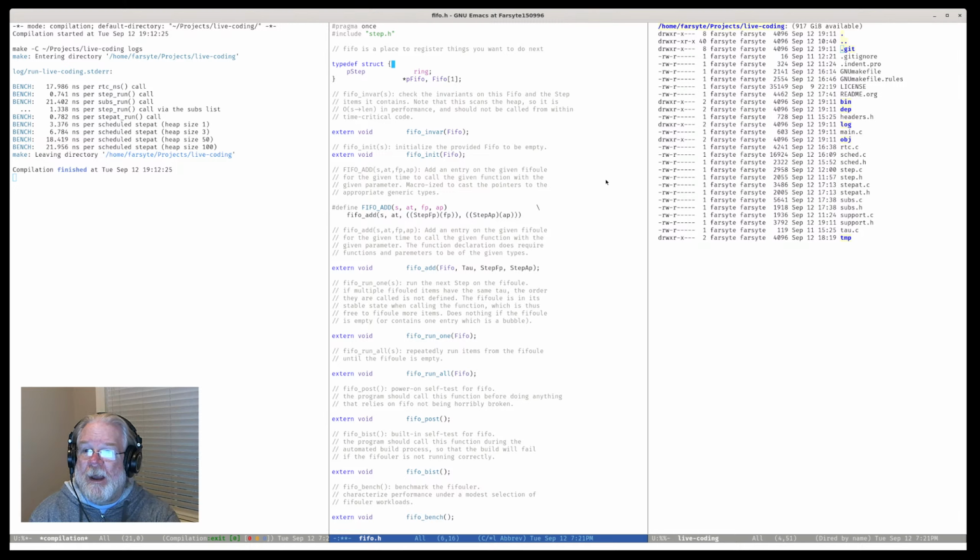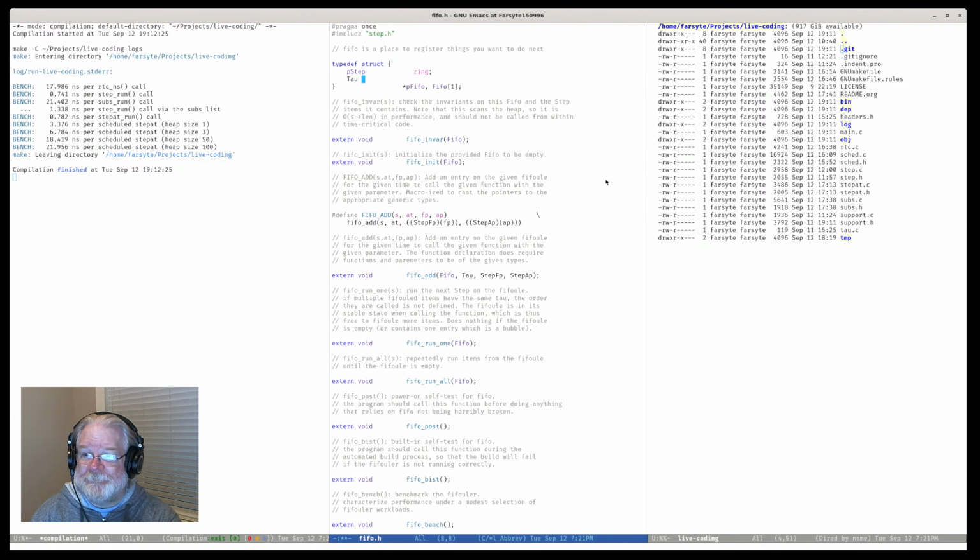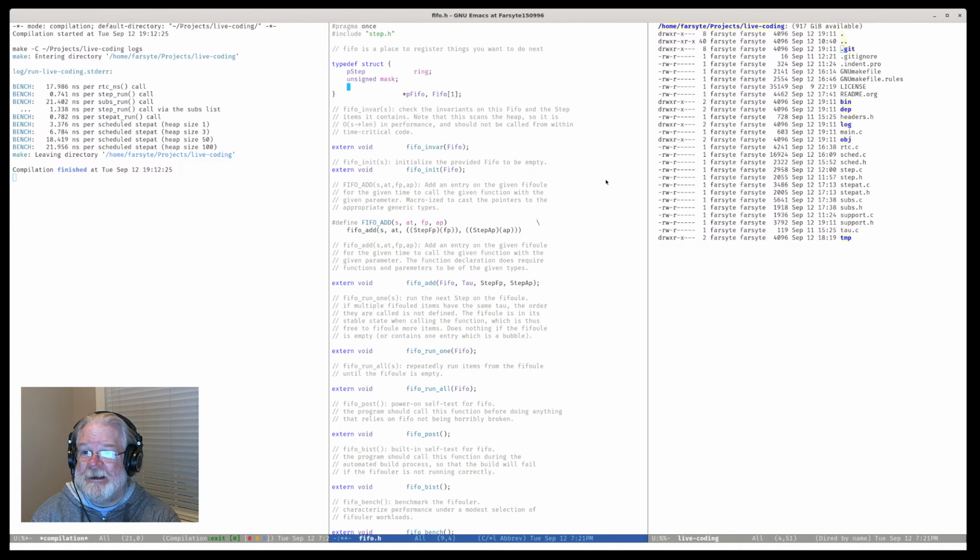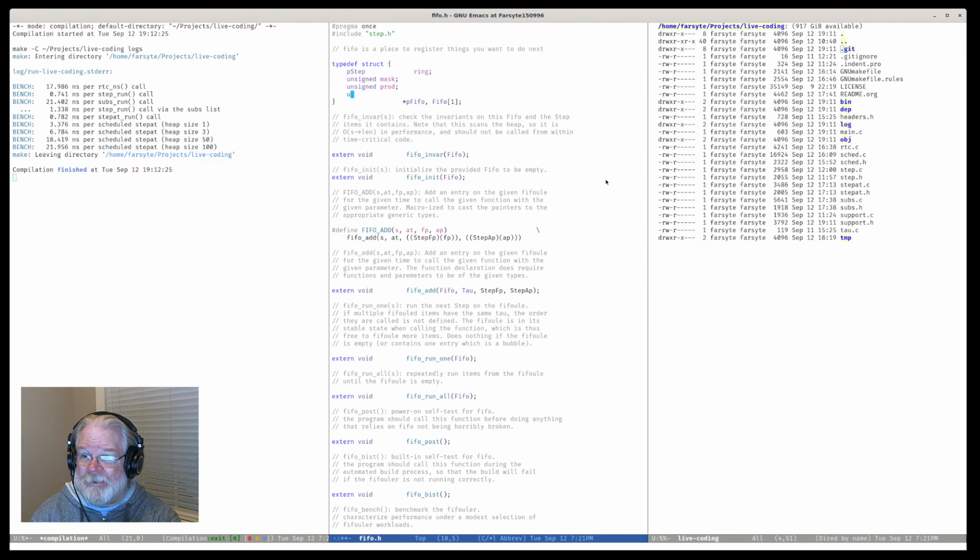So we have a ring. We're going to have a mask. I'm going to make this a tau. It's not really important how big this is. The important thing is that the mask and the indexes into the ring are big enough that we don't get more than that many entries in the ring. So actually, let's use unsigned. Unsigned mask, unsigned prod, unsigned cons. Okay. So prod will indicate the next entry in the ring that needs to be filled, and cons the next entry that needs to be emptied.